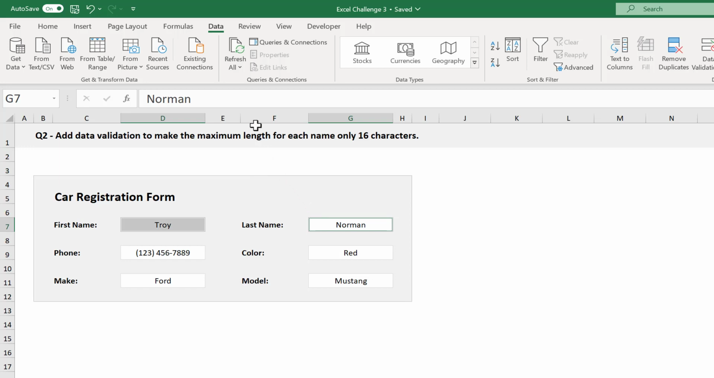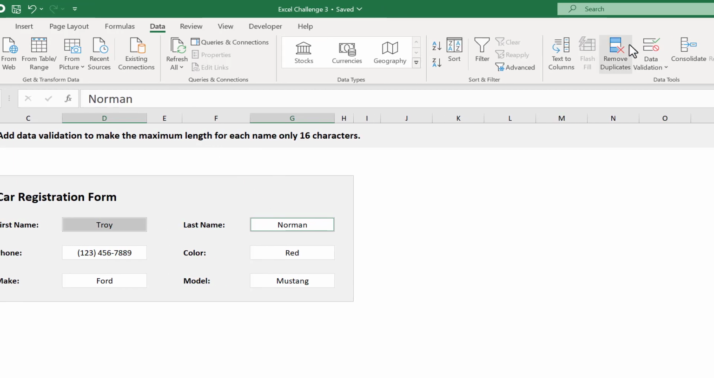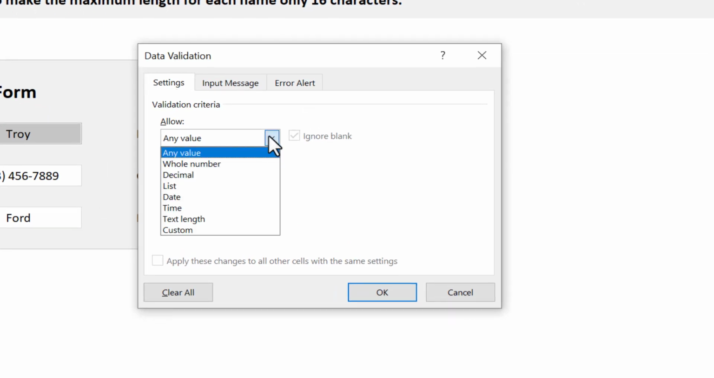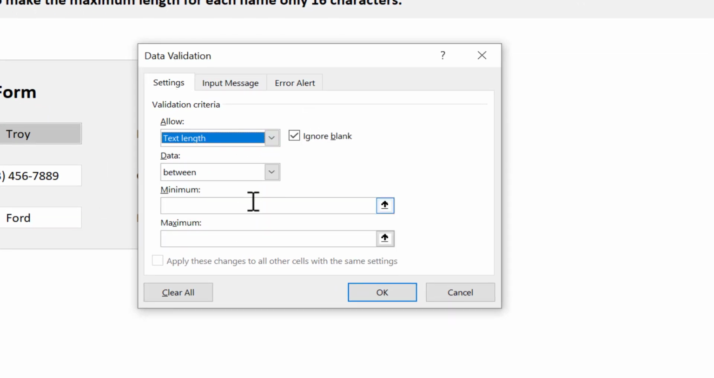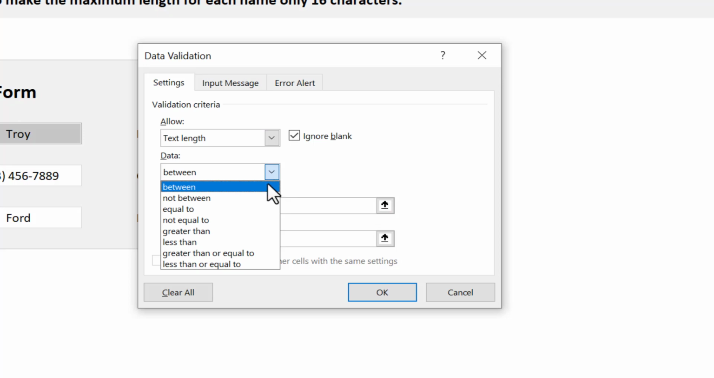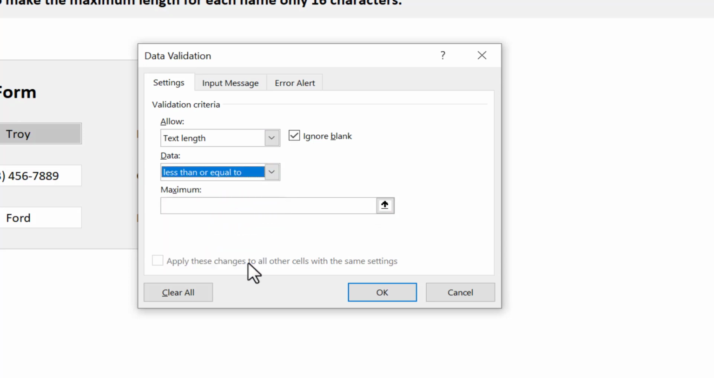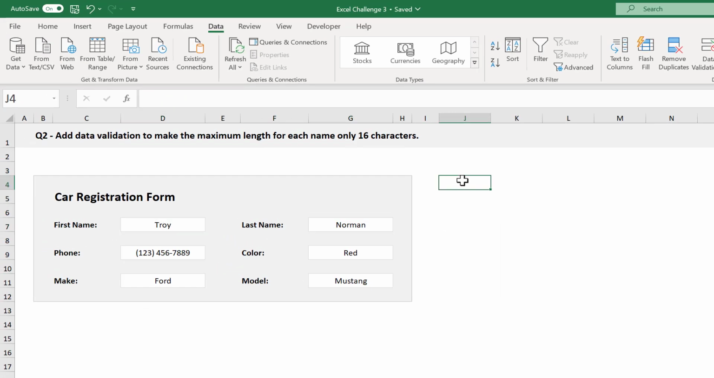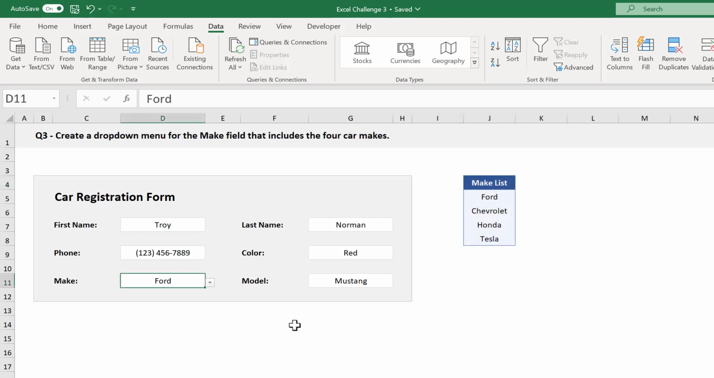With both of these cells selected, go to Data, and then Data Validation. In the dialog box that appears, select Text Length for Allow, then, under Data, select less than or equal to. Finally, enter in the number 16 for the maximum, and then you can click on OK. The user will now only be able to enter in up to 16 characters for each name. Awesome. Let's go ahead and jump to question 3.